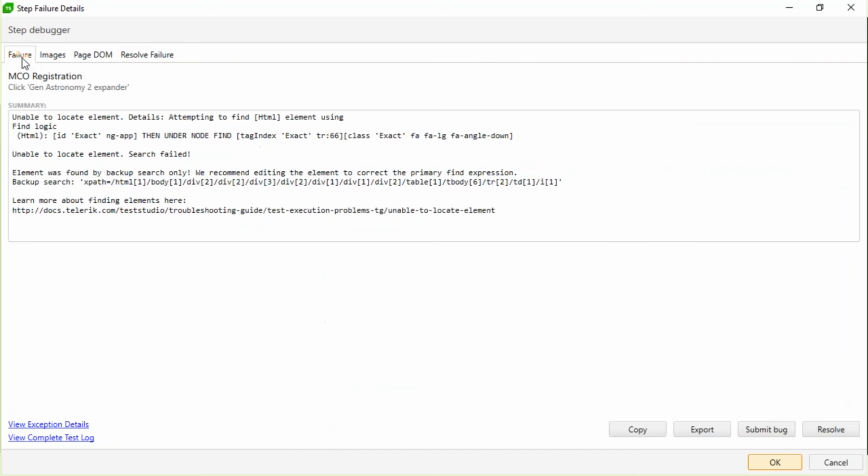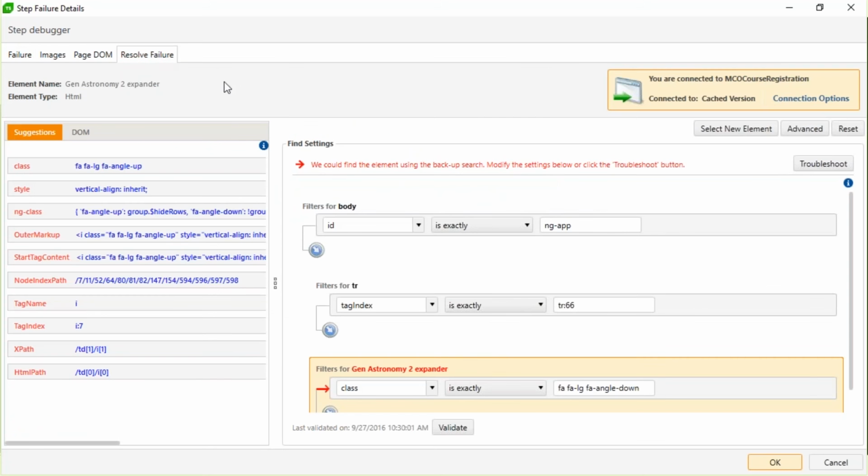So back to the failure tab really quickly, I just want to show you in the center section here, it was basically saying it couldn't find the element that was looking for this expander on the grid. It was utilizing this logic, this combination of things to find that particular element, and it failed. But a backup search method kicked in and was able to locate something. In this case, it was XPath. Now, I'm not going to use XPath as the solution, but oftentimes XPath is a great way to find additional suggestions. So we'll look at what XPath brought us back, and that is where you'll find on the Resolve Failure tab the list of suggestions.